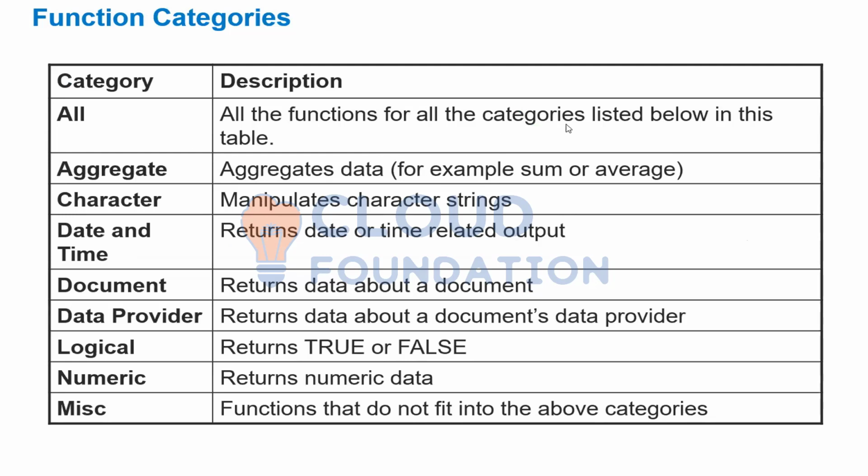So these are some functions. All means it will come under all. Aggregate means sum or average. Character functions manipulate character strings. Date and time returns date or time related output. Document returns data about a document, like who has refreshed it, when it was last refreshed, what the document name is. Those kinds of things can be achieved using document functions.